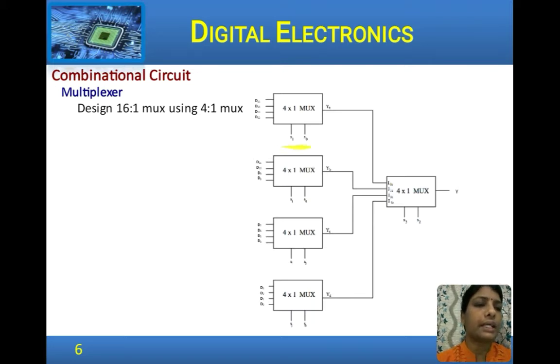Using 2 select lines, one of the 4 inputs of a multiplexer is chosen, and you will have another 4:1 multiplexer with 2 select lines, which will select from one of the outputs of the 4 multiplexers. The outputs of these 4 multiplexers are inputs to the 5th multiplexer, and one of these inputs will be chosen as the output.